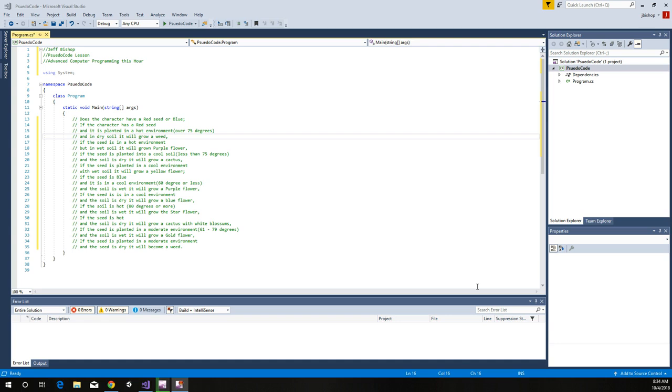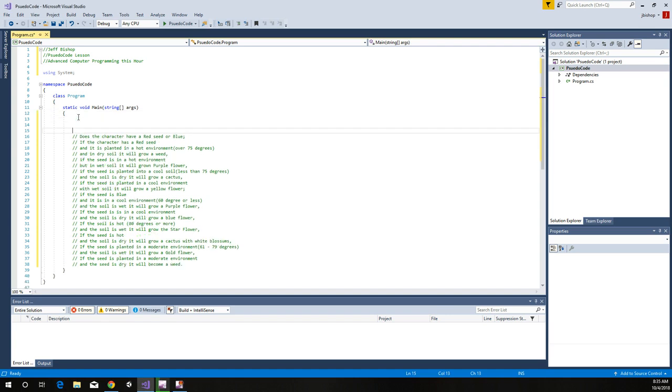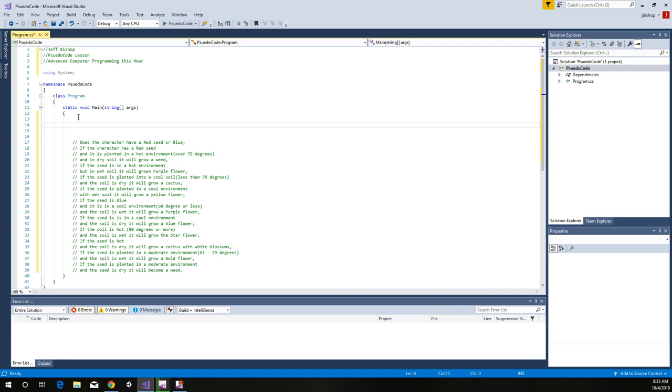Alright, so now that we've got all of our basic text in the program and it's been commented out, now we have to go in and begin to figure some things out. First thing I'm going to do is hit a couple of lines, and I need to figure out, first of all, what are we trying to do? What we're trying to do first is test the big things: whether there's a red seed or a blue seed.